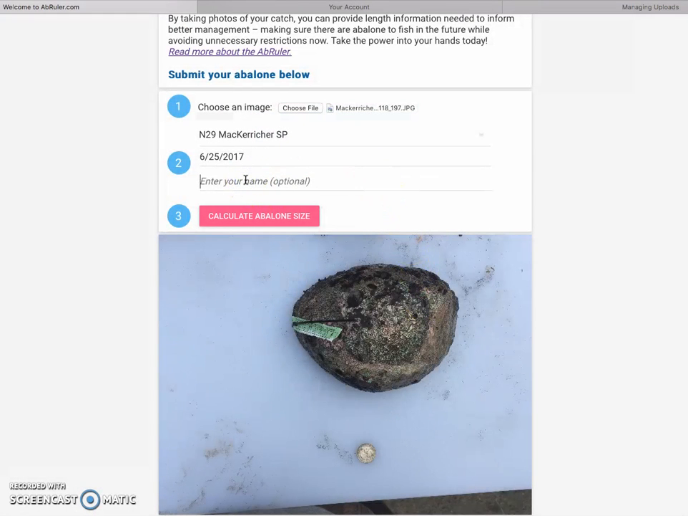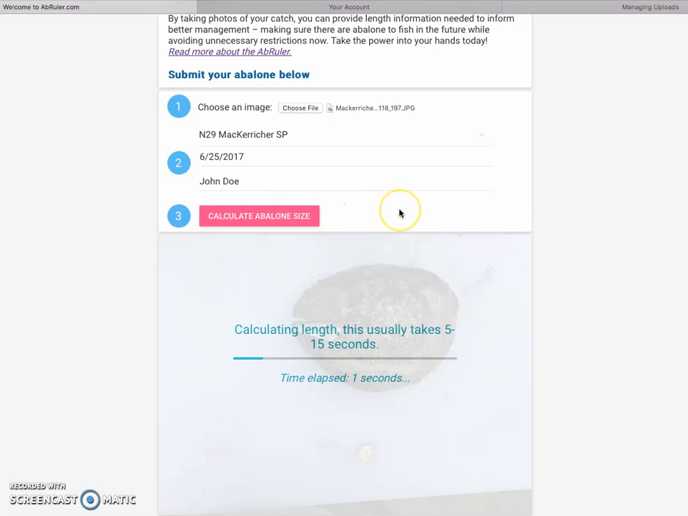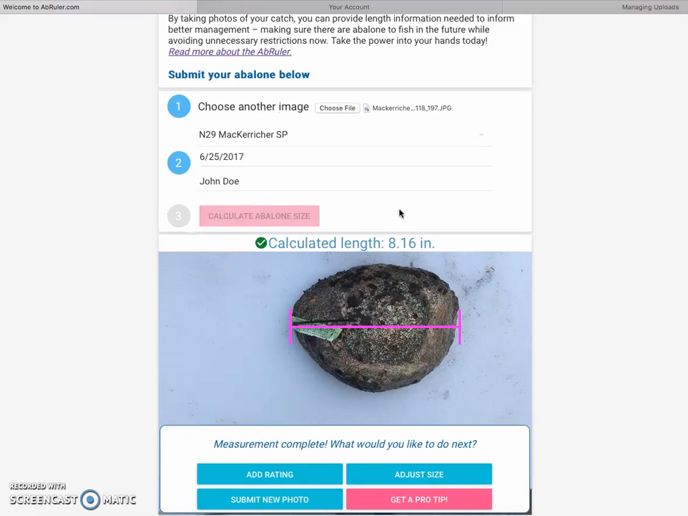And you can include your name as well. So the name is optional. If you don't feel like inputting it, you don't have to. Now we're all ready to calculate the abalone size. So I'm going to click that button. And it takes about up to 15 seconds to upload the picture to the server and measure it.